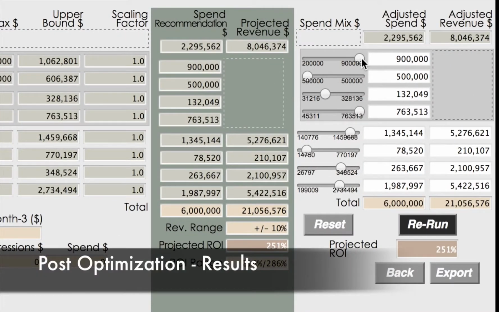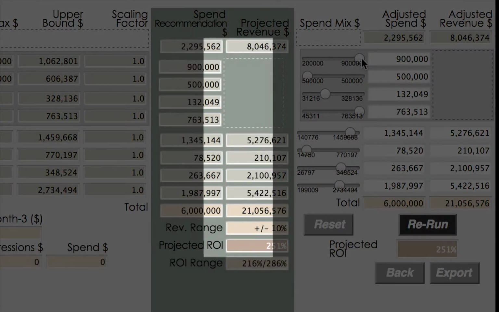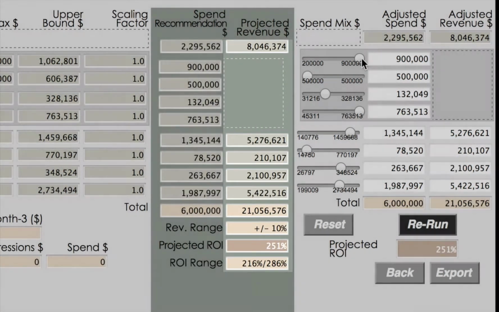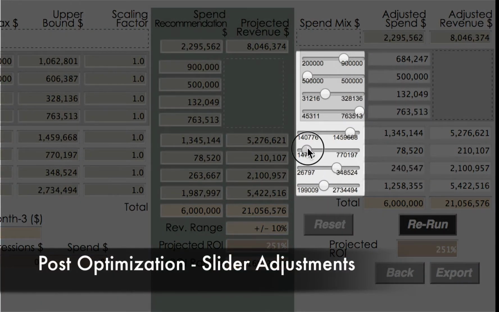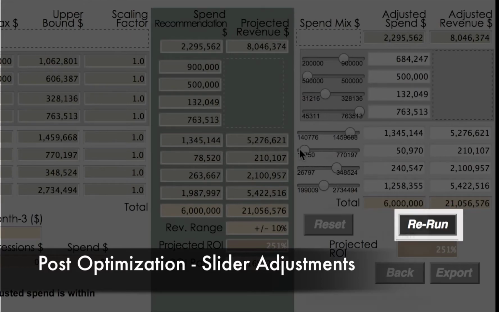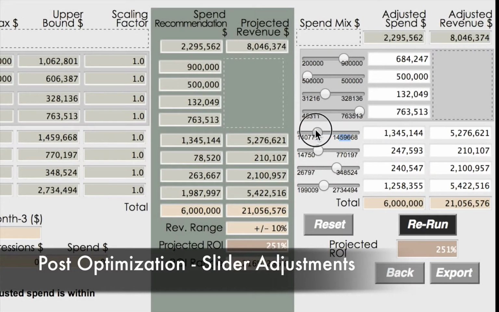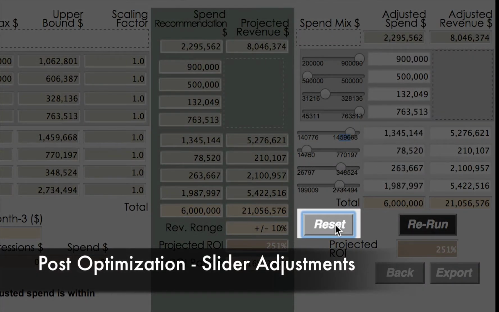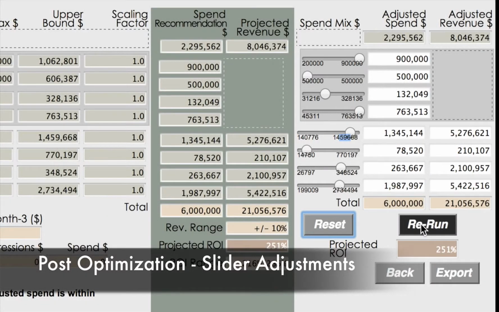The recommended spend mix will be displayed in the shaded region of the page. It includes channel spend recommendations, followed by projected revenues and return on investment. On the right side, users can change the spend plan by adjusting the sliders and then clicking on the Rerun button. If you change your mind along the way, the Reset button will move all sliders to the original positions.